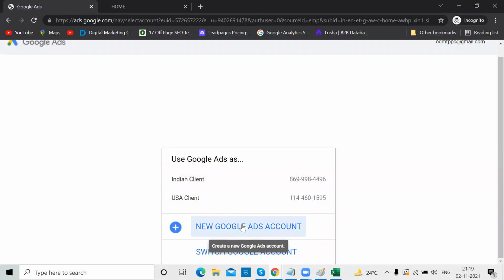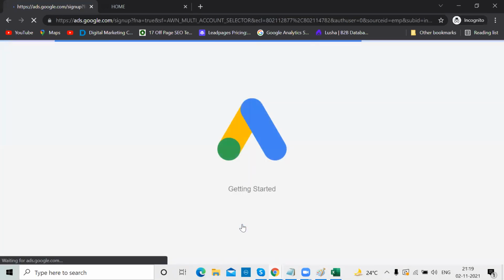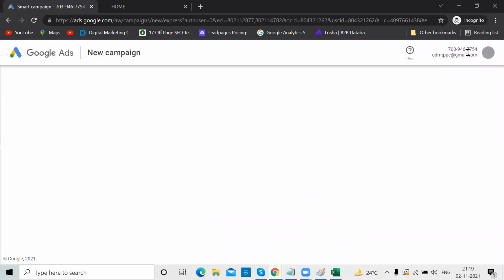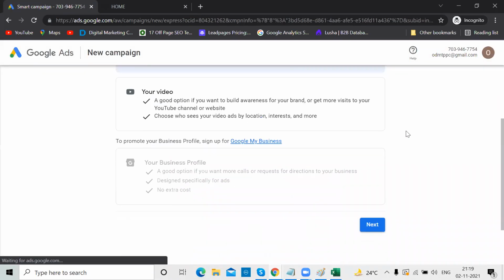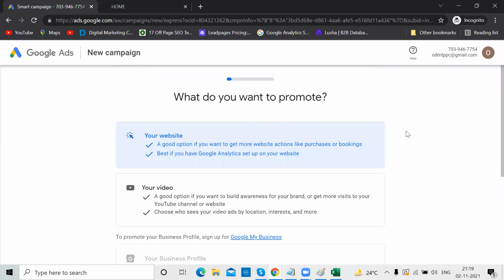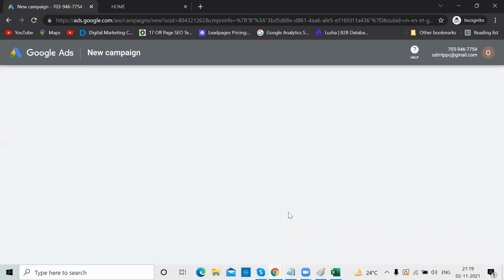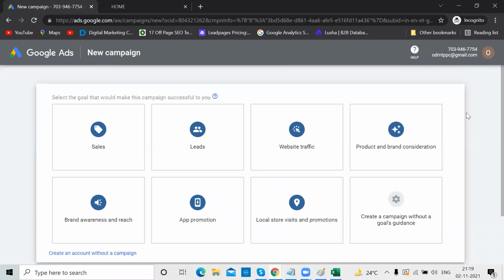New Google Ads accounts. The unique number came. Yeah, again, they come up with new things. That is the thing I'm trying to show you. Whenever you're creating a new account, it should give you an option like create account without a campaign. But now see here, it's asking to switch to expert mode because you're in express. I'm clicking on switch to expert mode. Now the account has been created.